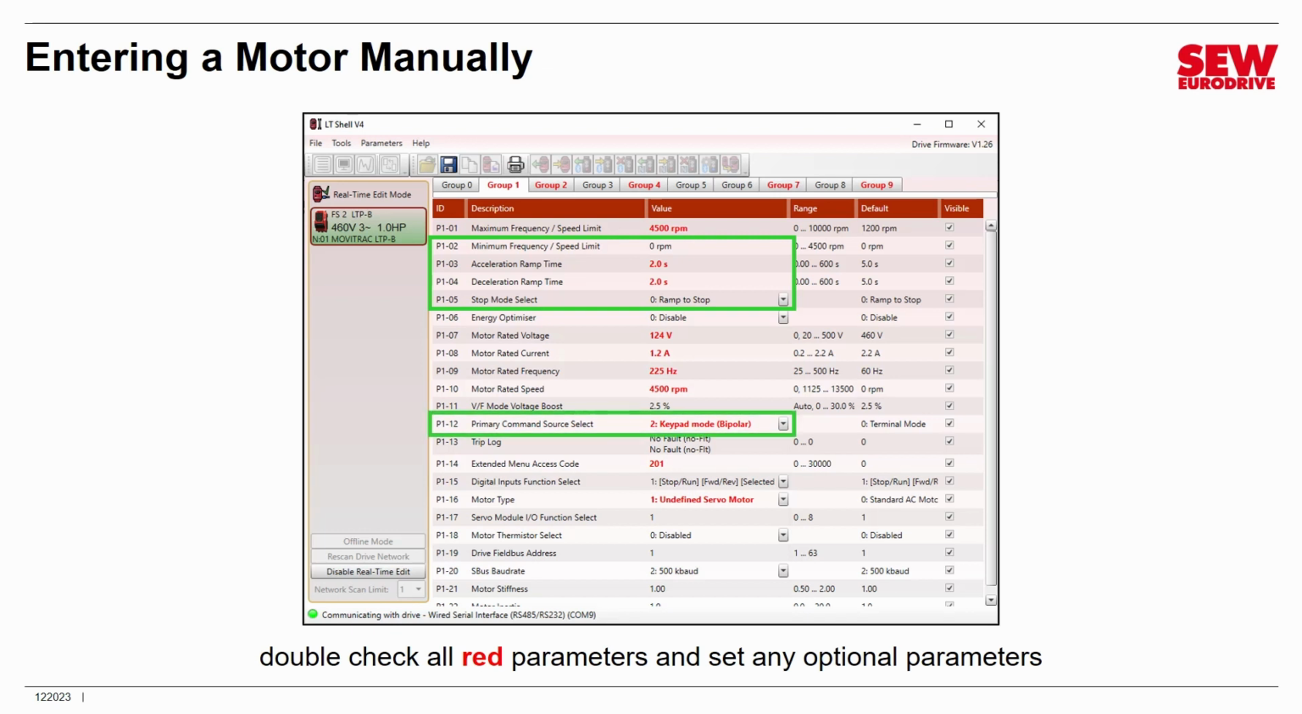I also recommend you set parameter 1-12 to keypad mode bipolar just for testing purposes. When you start up your motor, you do want to do a test run. It's easier to do it with the keypad.